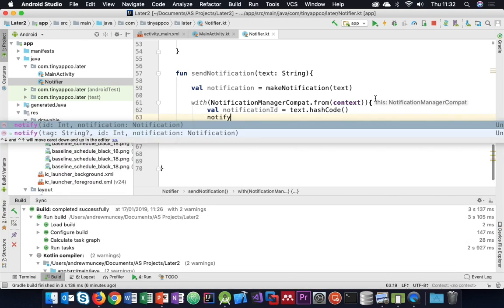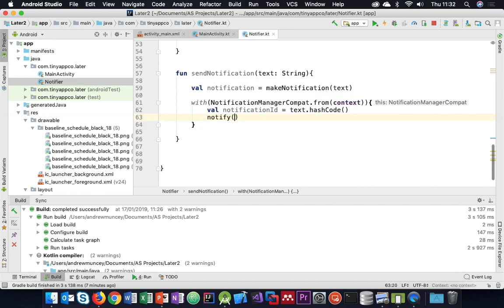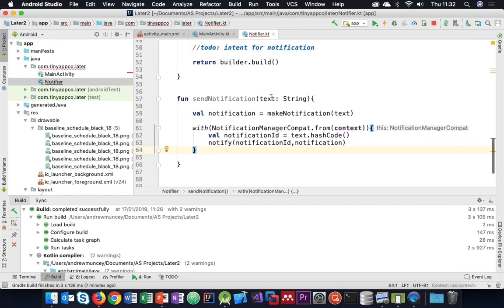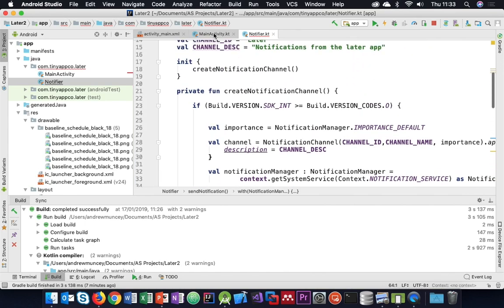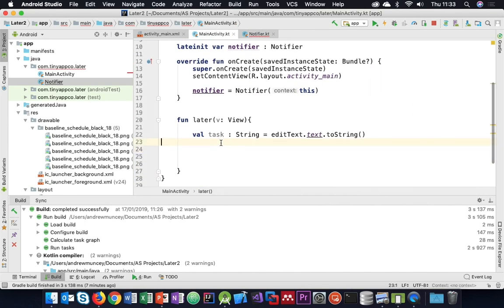So bear in mind, within here, we're in the context of a notification manager compat object and not within the context of our notifier class. So we can just call notify, which belongs, as I say, to the notification manager compat. And we pass in the notification ID, and we pass in the notification. Okay, so all being well, having done all of that, we go back to our main activity. We can use our notifier to send a notification with a text. Oh, it's task, not text.